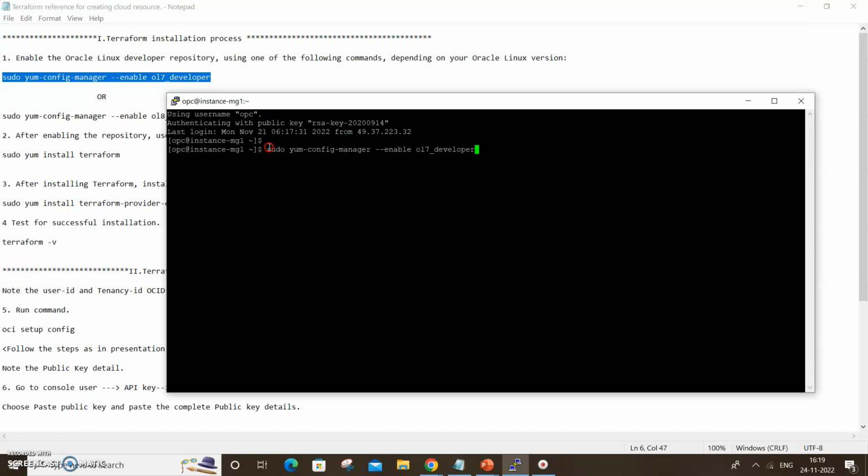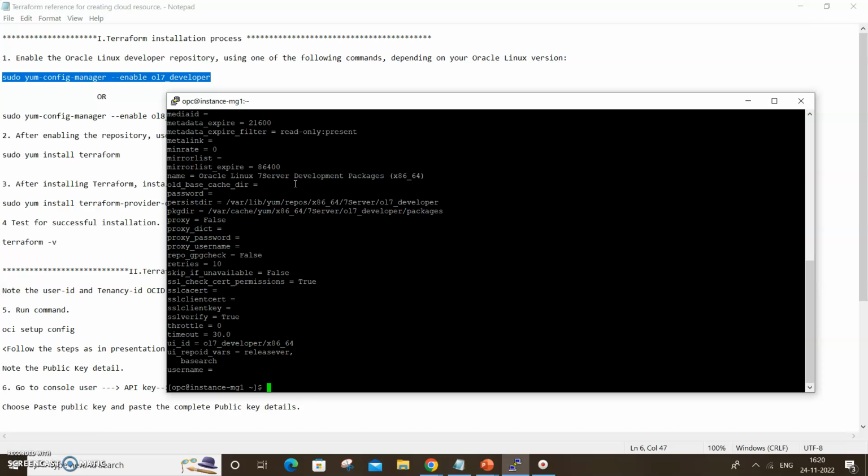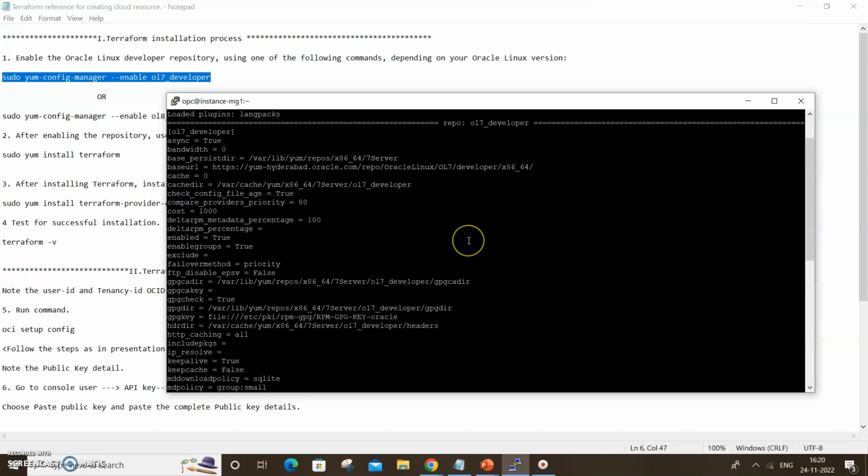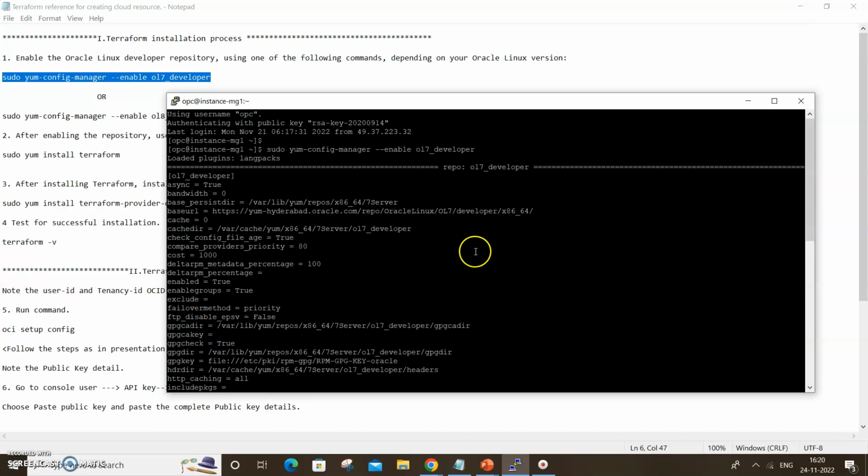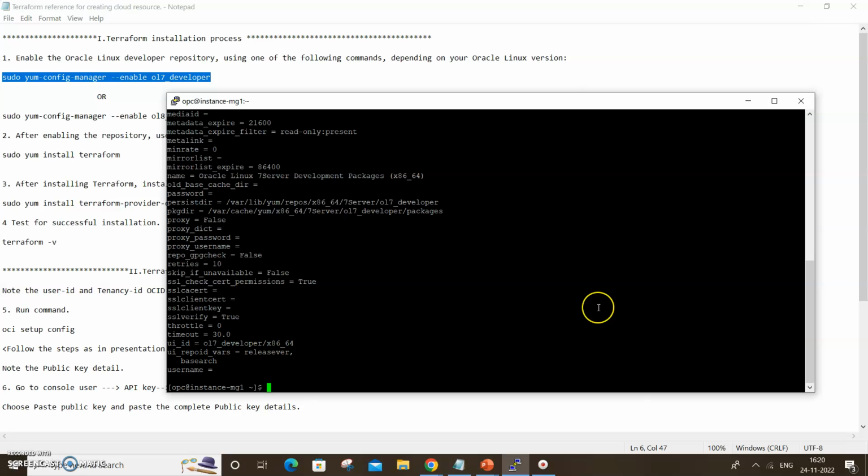So let me copy this. So that I have done. Next, you need to run sudo yum install terraform. The next step will take some time. So anyway, let me do sudo yum install terraform.